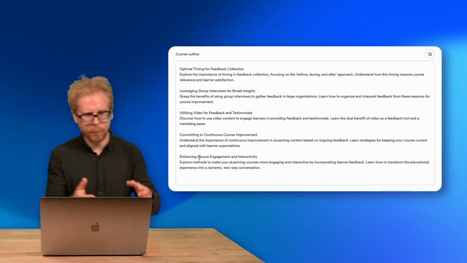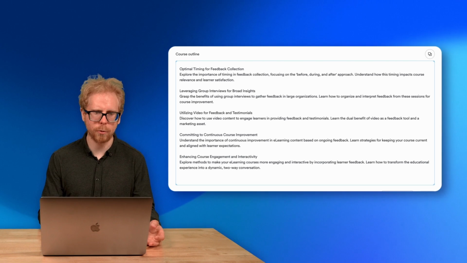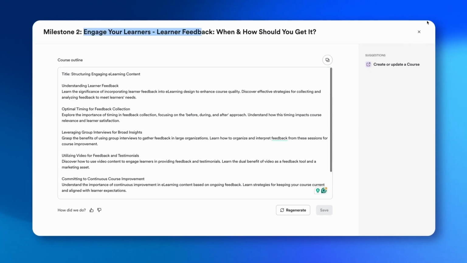It literally just built me the entire curriculum of a course if I wanted to create a sub-course or a mini course on engaging your learners with learner feedback. I can regenerate it if I hate what they tell me. Okay, all right, stick with me here. That's Creator Studio, and that is AI.